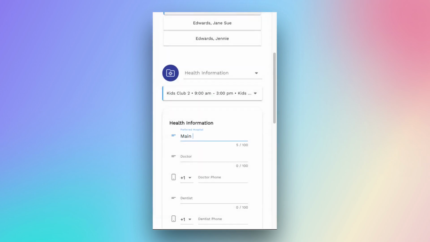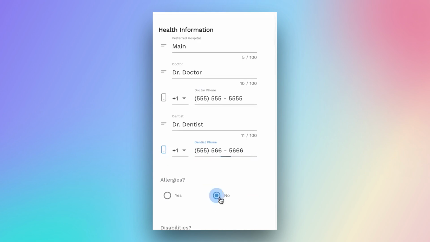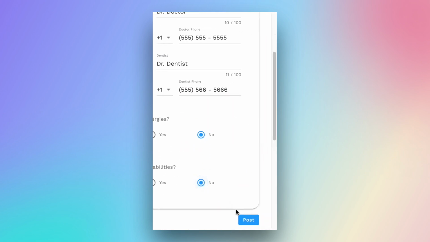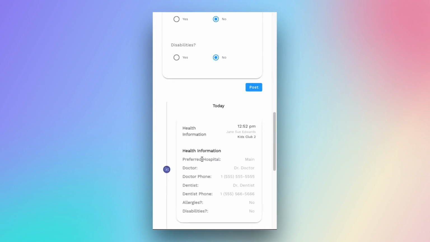This activity requires specific information. Fill in whatever fields you need to. Click the Post button to post the activity. You'll see the posts in chronological order on the timeline.